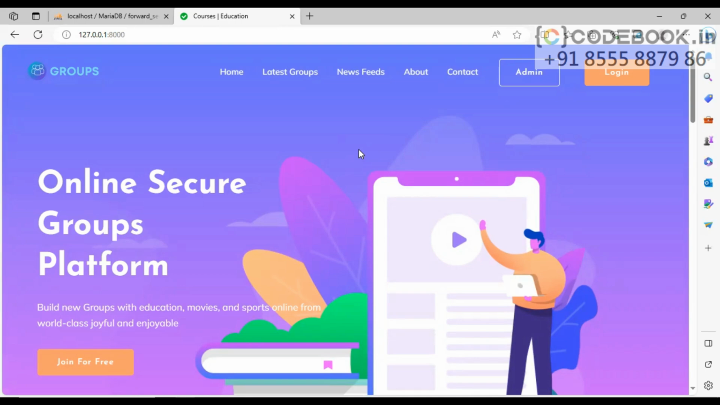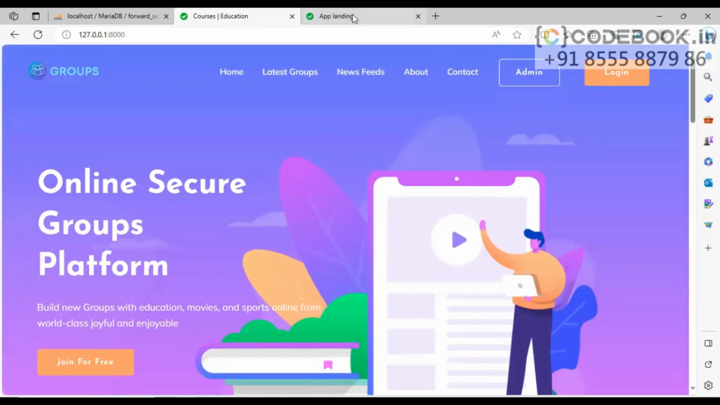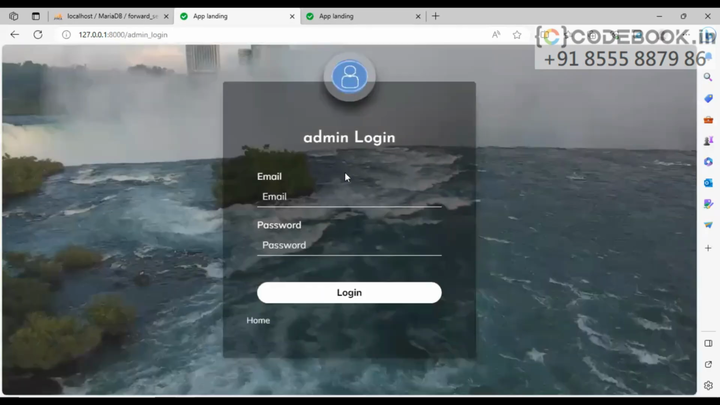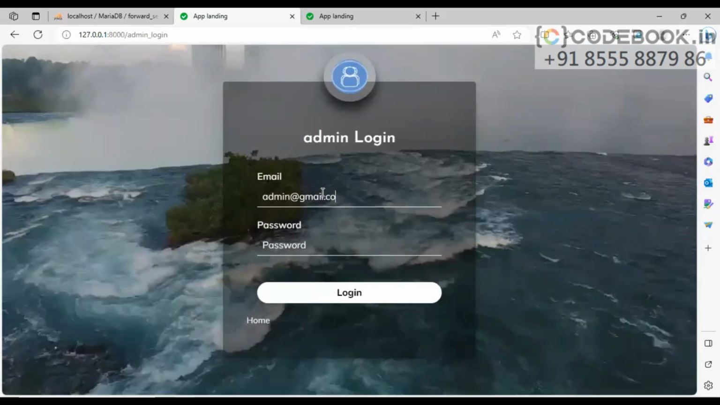First of all, there are two different types of users in this project: admin and user. So to execute very smoothly, I will open admin in a separate tab and user in a separate tab. Suppose, for example, this is the admin tab and I'll open a new tab for user here. Let's go to admin and see what options we have in admin. So let me log in with admin credentials here.